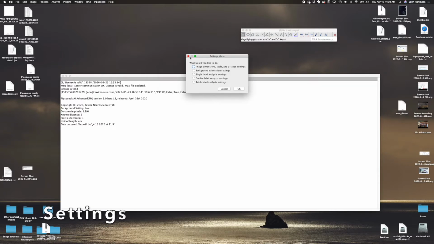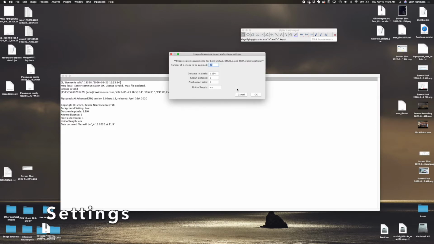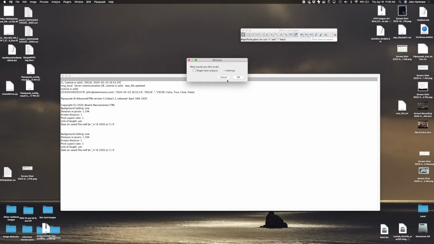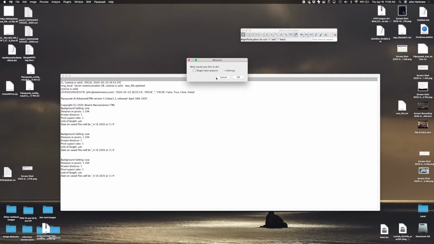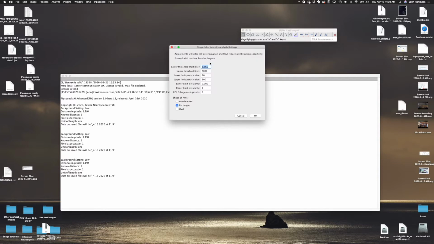You can cruise through settings if you'd like. Nothing much has changed. One thing that is important to note is that there is no difference in how the background is subtracted. So if you are doing analysis on one of the previous versions of Pipsqueak, this should produce identical results, assuming that you chose identical ROIs or regions of interest. So nothing here has really changed.